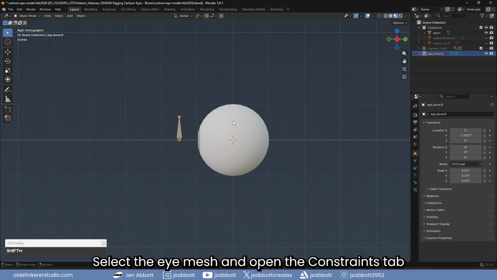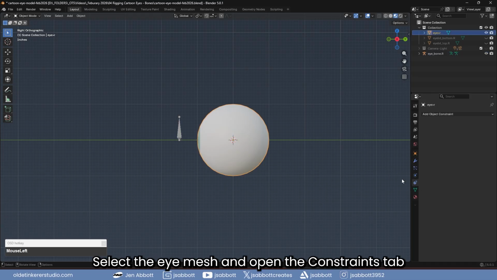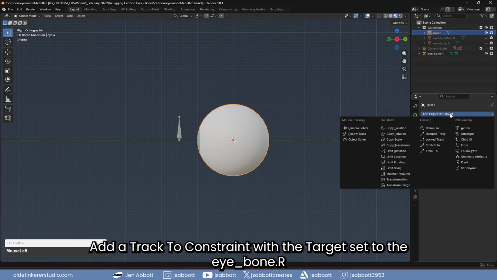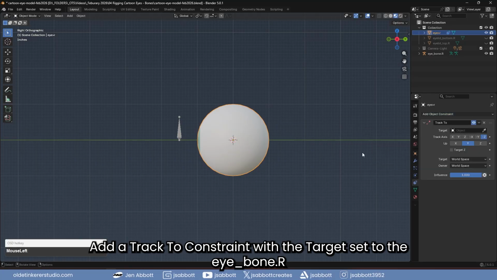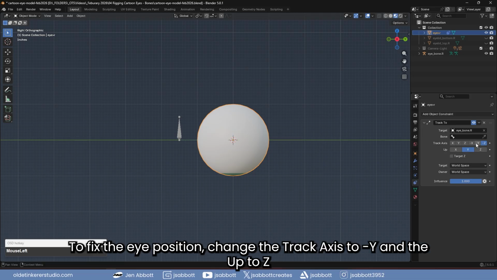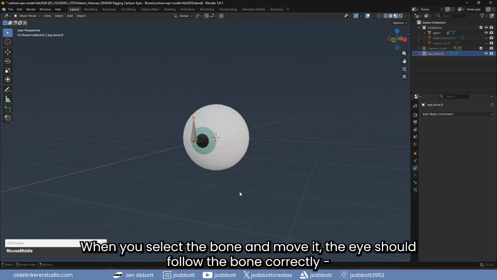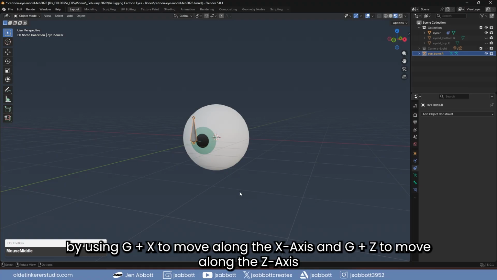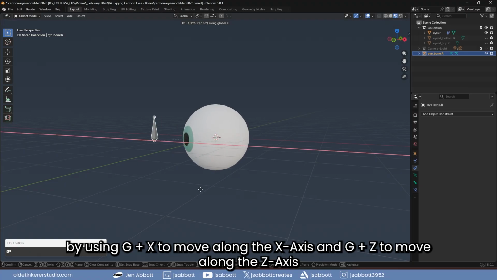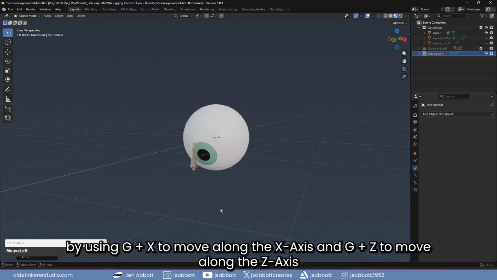Select the eye mesh and open the Constraints tab. Add a Track To constraint with the target set to the eyebone.r. To fix the eye position, change the track axis to -Y and the up to Z. When you select the bone and move it, the eye should follow the bone correctly by using G and X to move along the x-axis and G and Z to move along the z-axis.